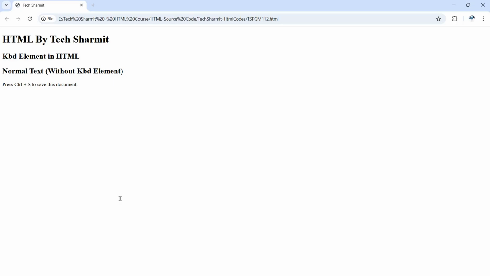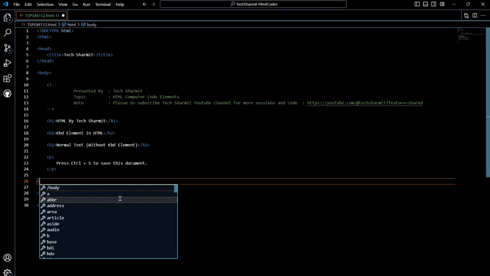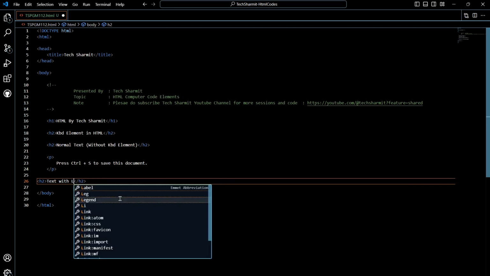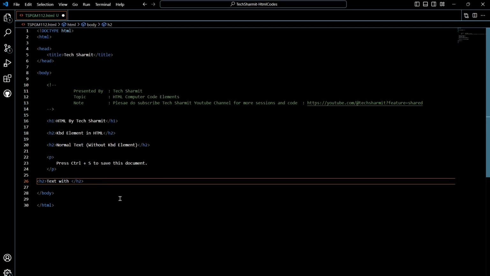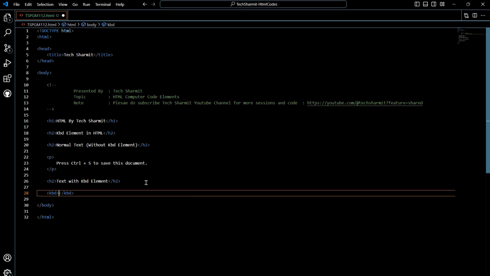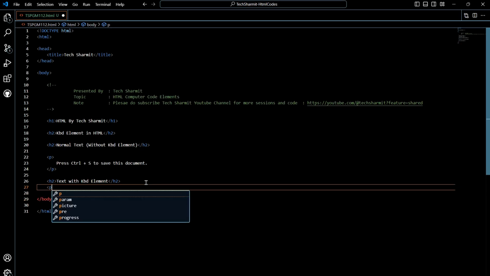So far it looks like this. Then we will apply h2, text with Kbd element. Okay, now you can save it, refresh it, and now we will define the paragraph where we will use Kbd to show the user input. So here I will simply write Kbd. Firstly we will write the paragraph.